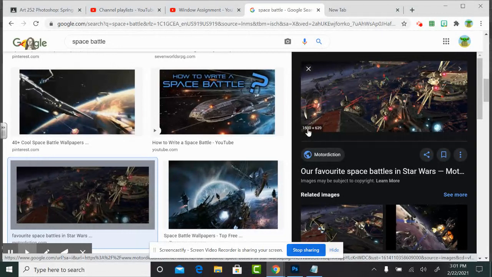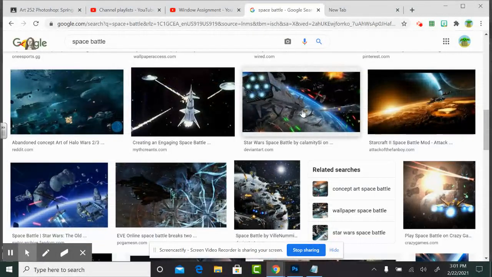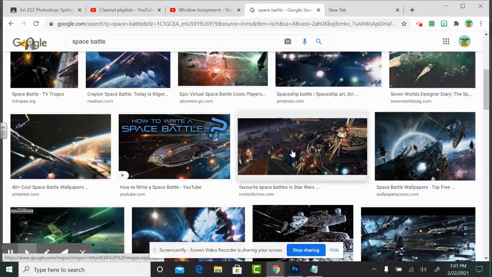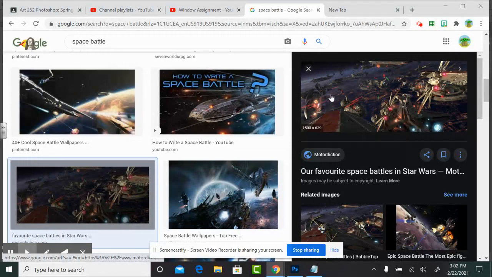If you get a number of pixels that's like 300 by 300 or something like that, it's going to be too small and too blurry for you to use. So what I'd like you to do is, once you get an image that's over 1,000 in one of the dimensions, right click on the image. What I did was I clicked on it once, and it pops open a preview.